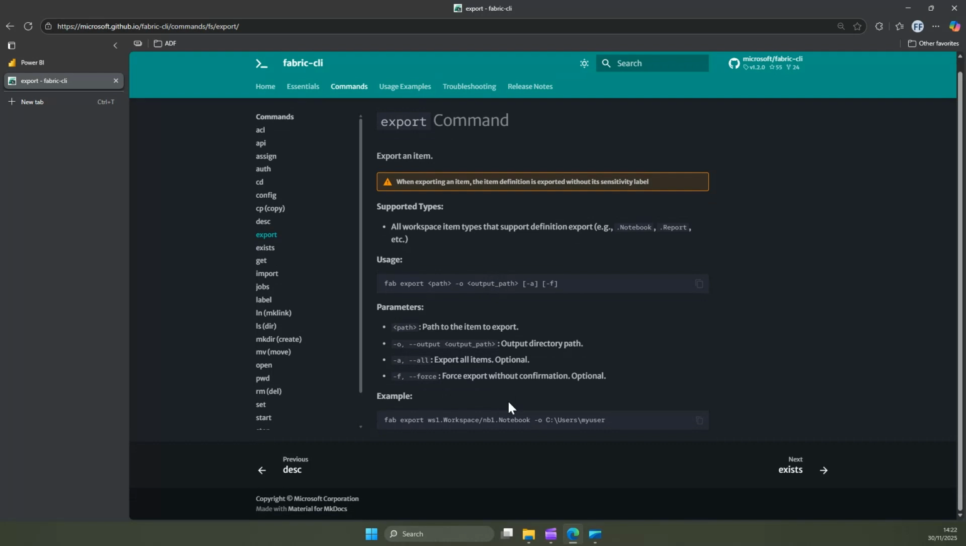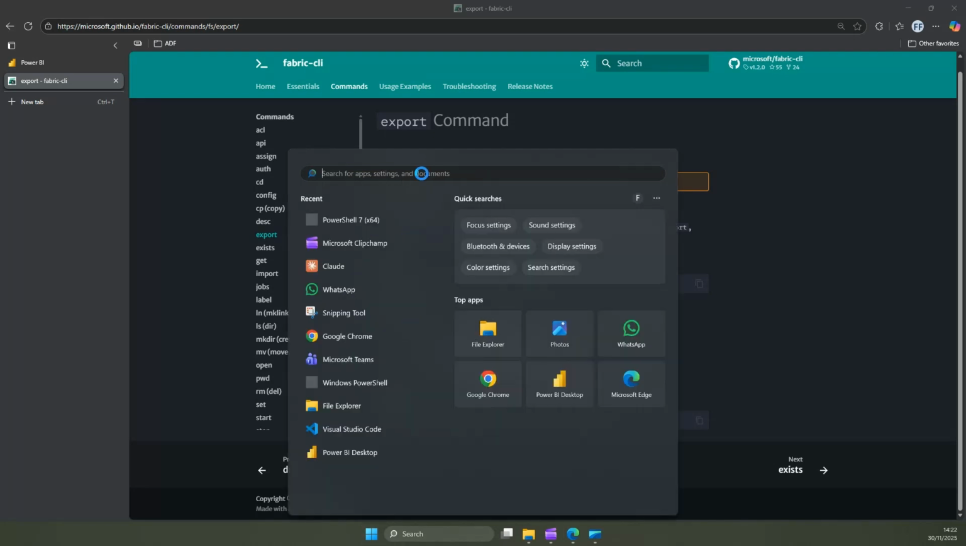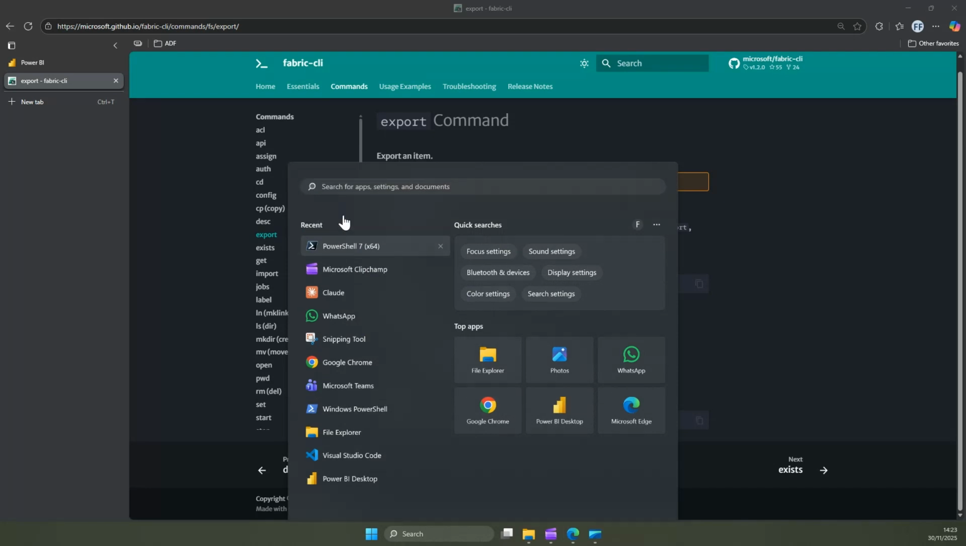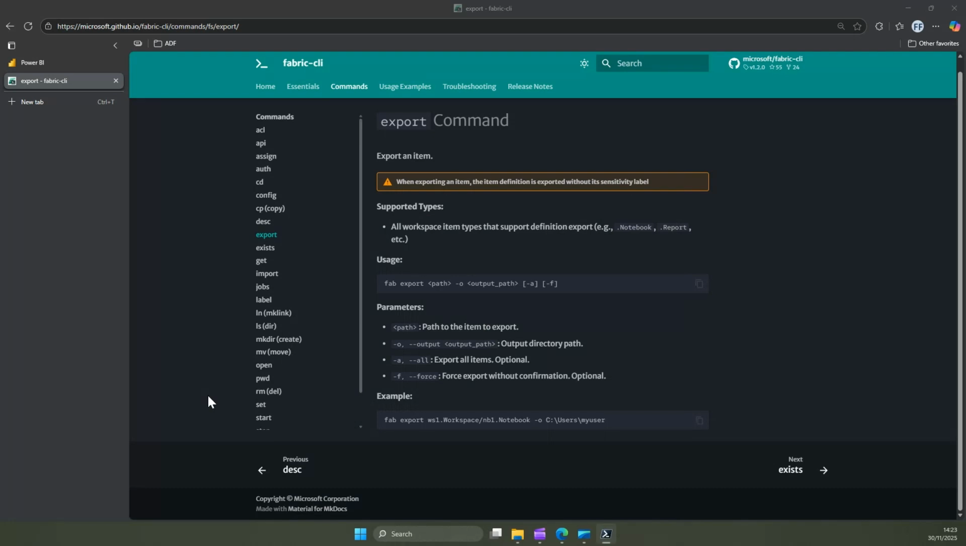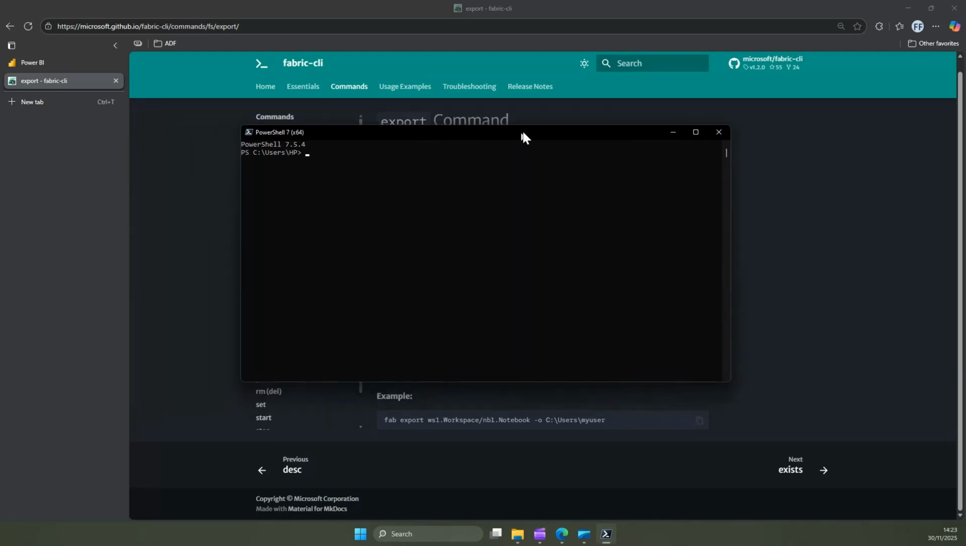Now, to run this command, you need to have PowerShell installed. Either you have the Windows shell or you have PowerShell 7, which is my preference. I have PowerShell, then you have Windows shell that comes by default with every Windows machine. So you can install either of them. My preference is PowerShell. So I'll open up my PowerShell, and then once I have it opened, this is where I'm going to be running this command.